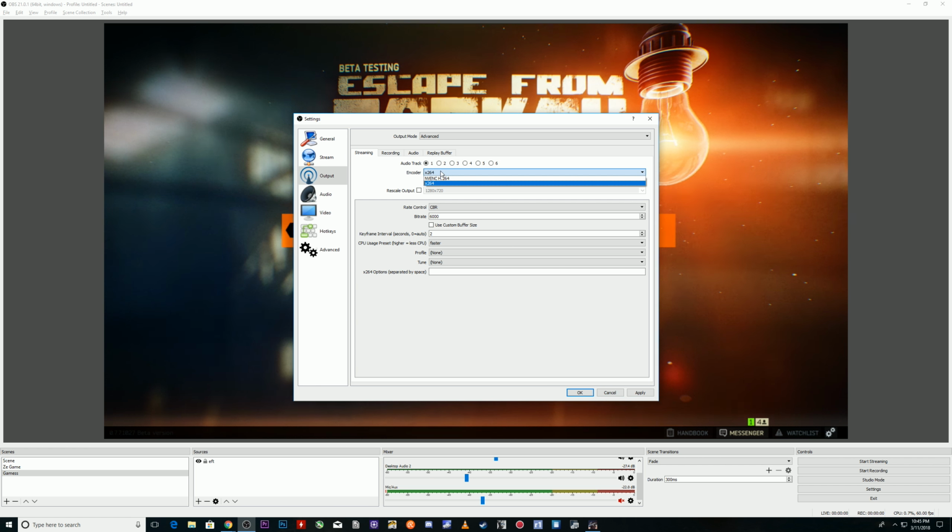But if your CPU really can't handle what you want it to at a certain CPU preset, then you can always go to NVENC. Now, what you're going to want to do, of course, now you don't even need this. And now make sure this is unticked: Enforce streaming server encoder settings.